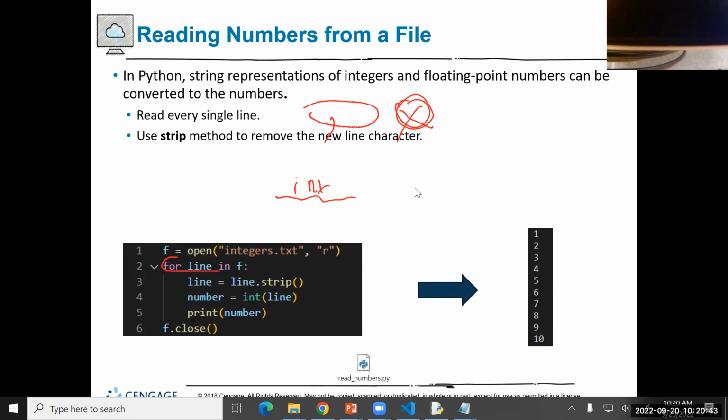You use the for loop here, for each of the lines. For each line, the first step is to use the strip method to remove the newline character. The second step, you convert the line back to the number format. By default the line is a string, and if you want to use it as a number, you have to convert it back to an integer. Does it make sense? The process is the reverse.